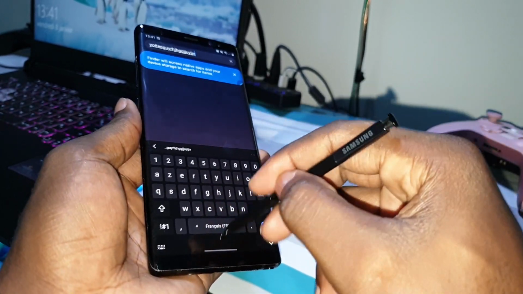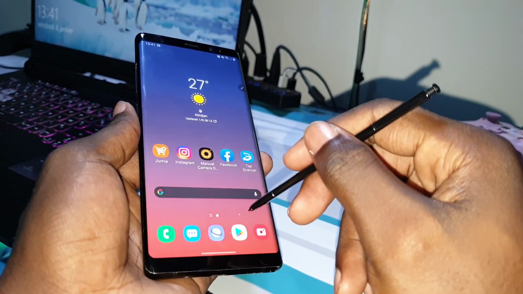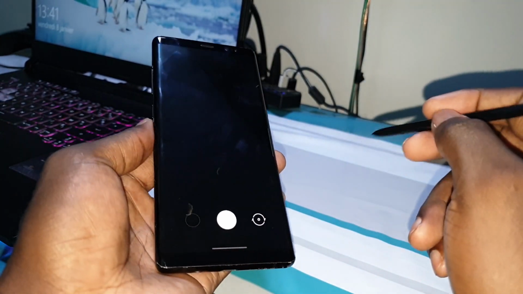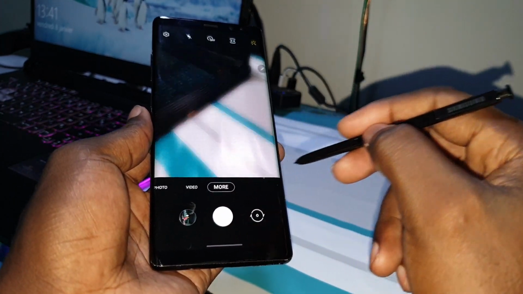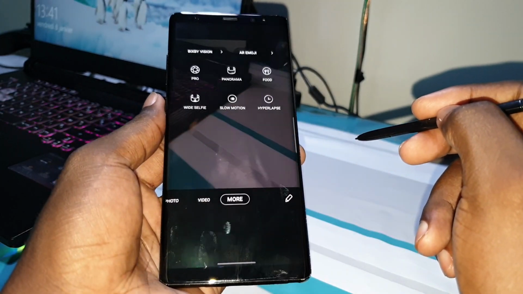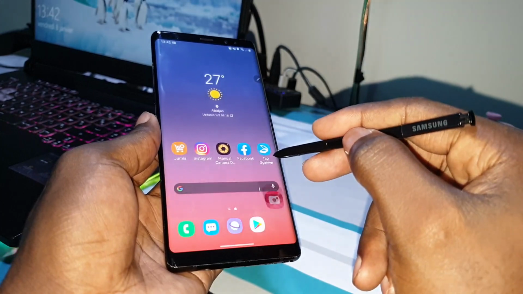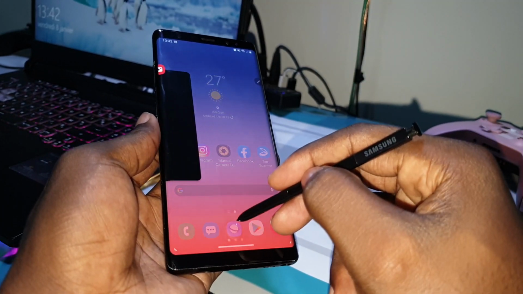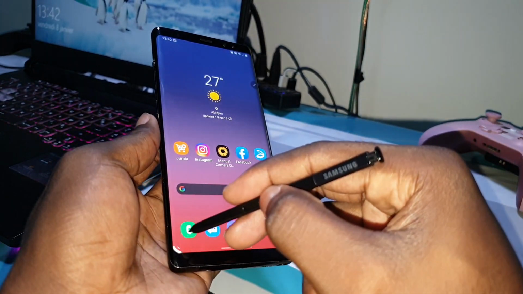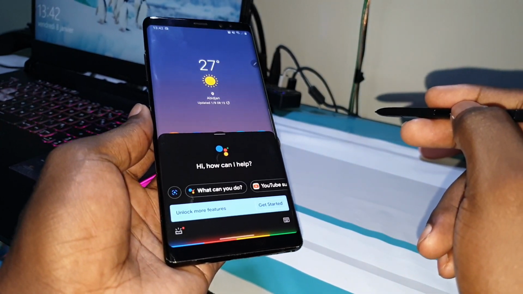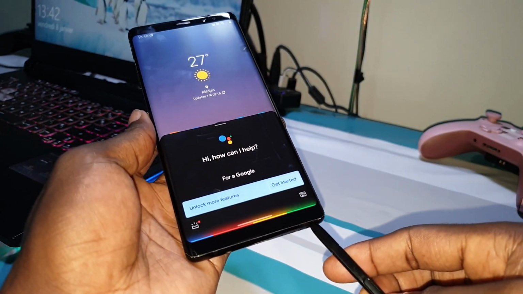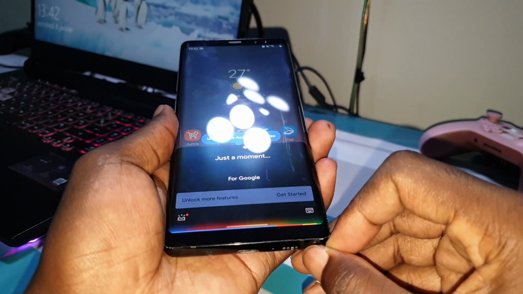Wow, look at that. Beautiful, wonderful. You have your camera. Amazing camera. As you can see, it's working. Wonderful, and I like it. You also have this for Google Assistant. Okay, Google Assistant is here.